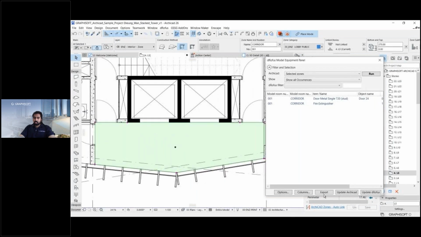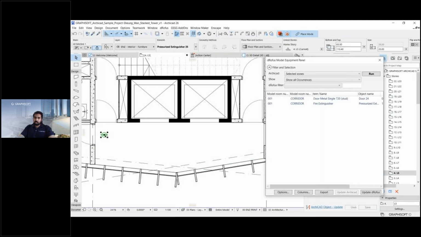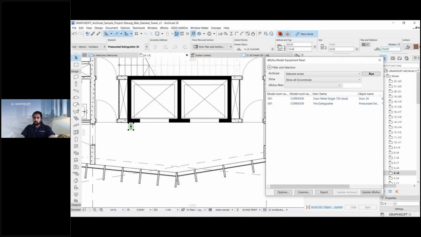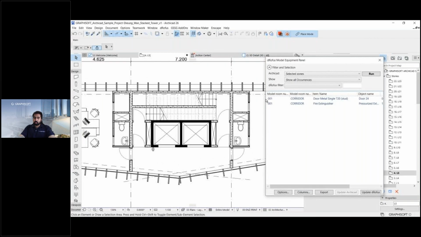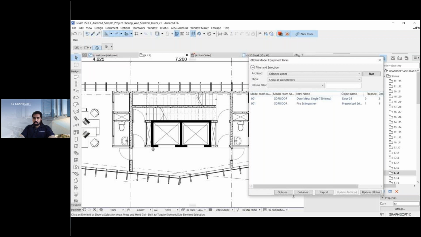Now you can see I can select this update Archicad. As long as the elements are linked using the favorites, it will automatically place the element inside the room in a location, and then I have to drag and put them in an appropriate location to create the model. So this will help you to have a planned design, and then based on that you are doing the design checks every now and then to meet the requirements.